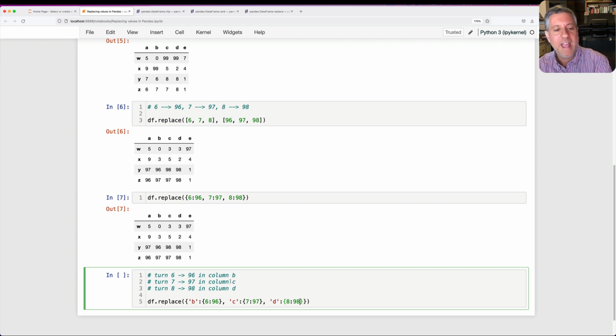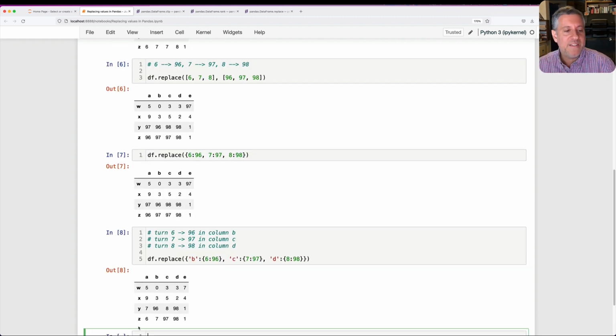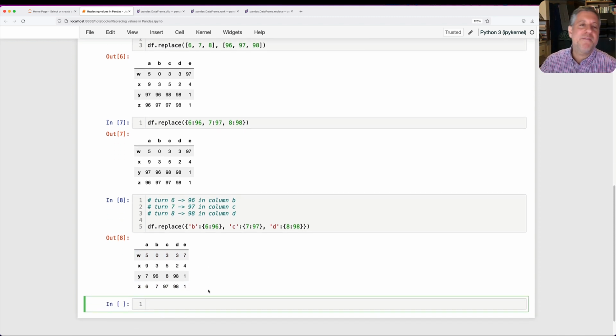And sure enough, now if I run this, we see that 6 in column A remained there, but 6 in column B was changed. 7 in column B remained there, but 7 in column C was changed. And 8 in column C remained there, but 8 in column D was changed, which is pretty snazzy, I'd say. So if you have values that you want to replace in pandas, the replace method is a fantastic way to do it.